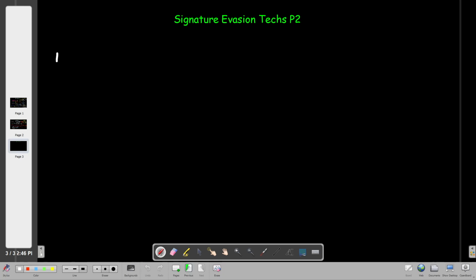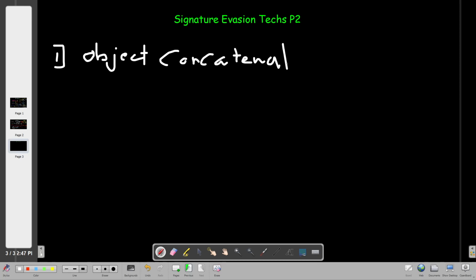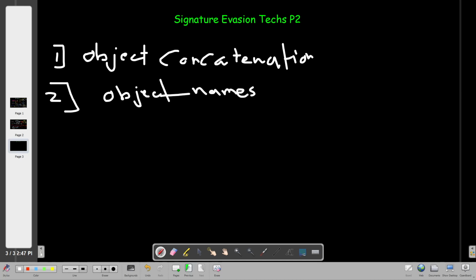So let's summarize what we have learned so far. One of the first techniques to obfuscate code is object concatenation. We learned that in the obfuscation techniques room. And the next technique was changing object names. So object names, we change them from recognizable names in the English dictionary into something that's random.